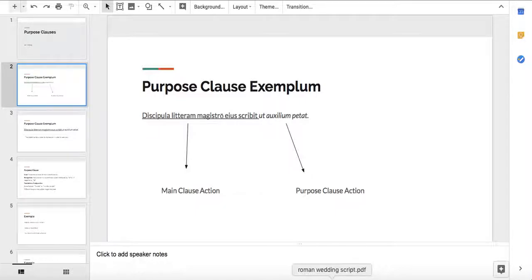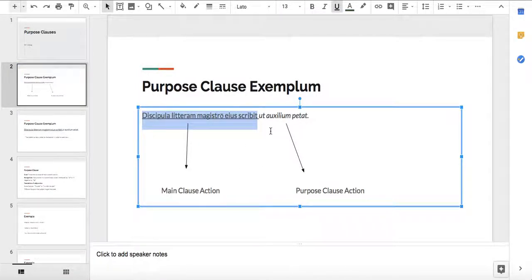The thing to know about purpose clauses is that they're going to be neatly contained, and their goal is to explain the purpose of whatever the main clause action was. And the main clause action is going to be stuff we've already learned, just the regular sentences that we've been translating since Latin 1. But now we can include in our sentence why the action of the main clause happened in the first place. What was the goal of it?